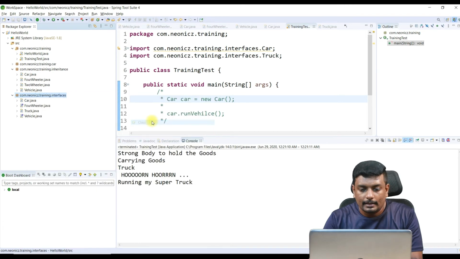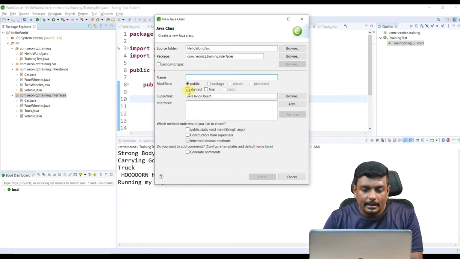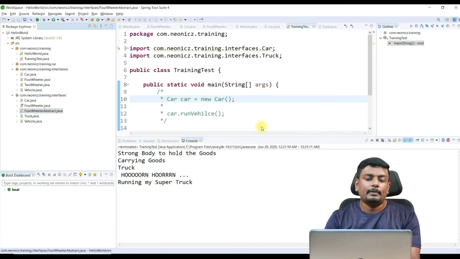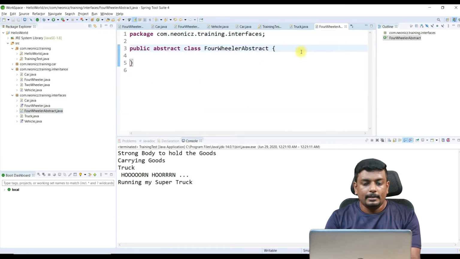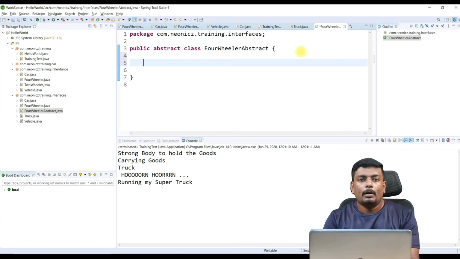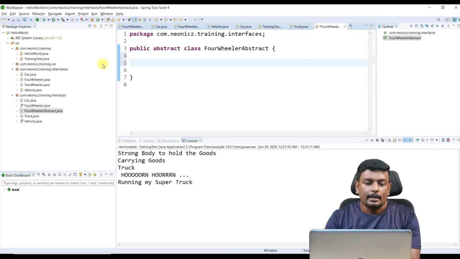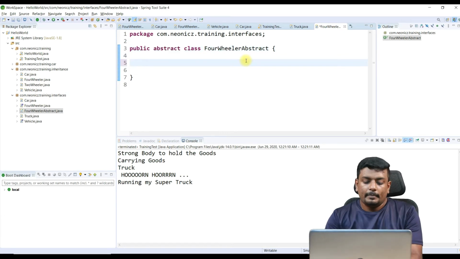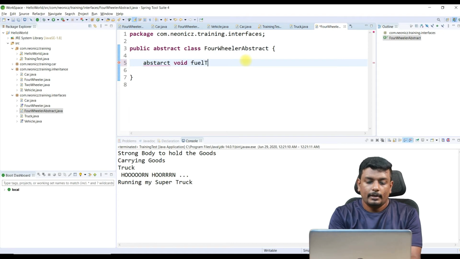Let me just create a class. I'm just making this an abstract class. I'm just giving the same name, four-wheeler abstract. Okay, I'm giving the four-wheeler abstract class here. Inside this class, I want to have a method. So you see, when I created the abstract class, here it came the abstract keyword. So let me give an abstract method, abstract void fuel type.